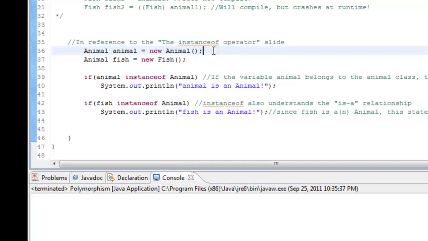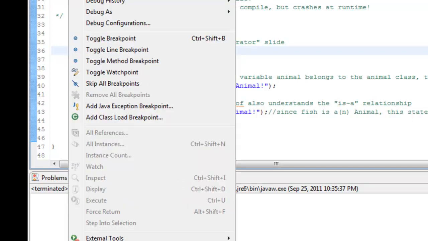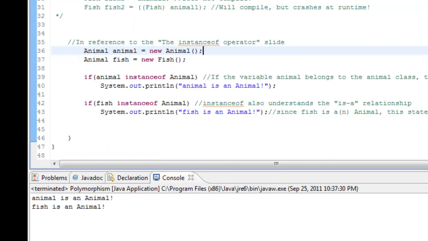This last example corresponds to the instanceof slide. Here I've declared two new objects, one of type Animal and one of type Fish. In the first if statement, the print line will execute if the object referenced by animal is of the Animal class. In the second, the print line will execute if fish is a member of the Animal class. Now when I run the program, you can see that both print statements execute. This is because animal is an object of the Animal class and fish is an object of the subclass of Animal.